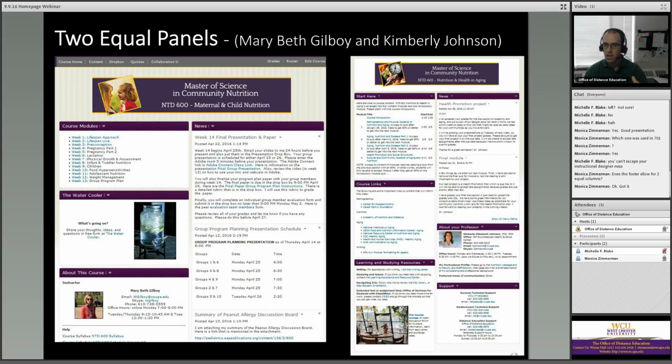So you can see here with these two examples side by side how the different personalities of the professor, of the instructor, come through in terms of the information they choose to communicate and how they choose to communicate it.